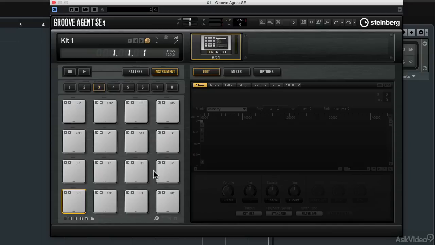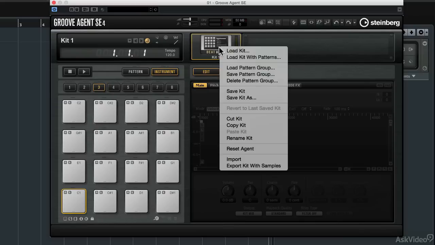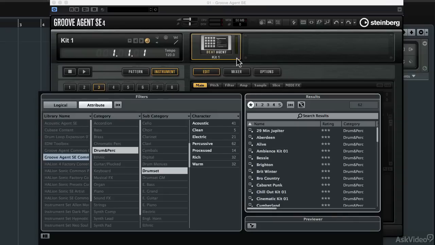So what I want to do now is load some of the drum kits along with the patterns that work with those kits. So I'm going to come up here to the beat agent that you'll see in this little slot, and I'm going to right or control click on it, and I can choose to load the kit itself, which will load the drum set without any patterns, or I can choose Load Kit with Patterns. So when I click on that, I'll get a little browser window, and it's automatically selected the right headings in the library, category, and subcategory columns, and now I can come over here and choose some different ones.